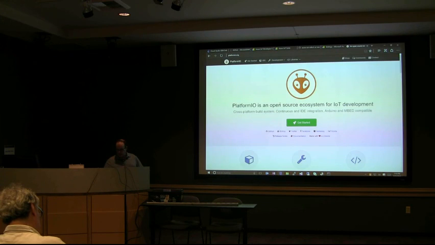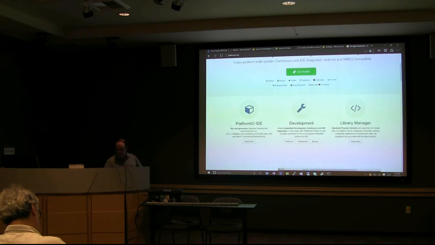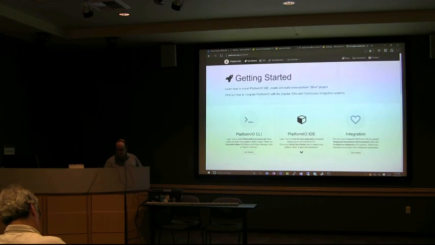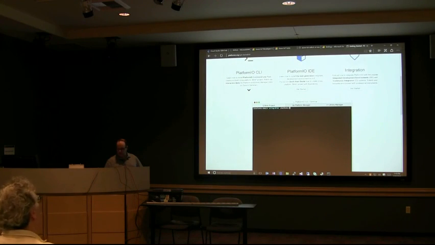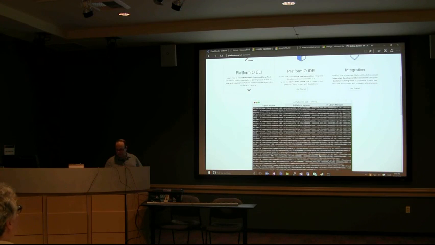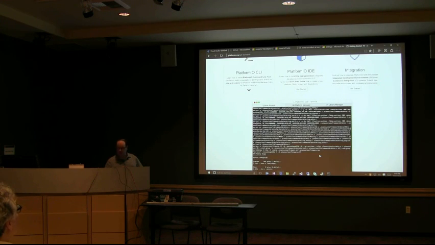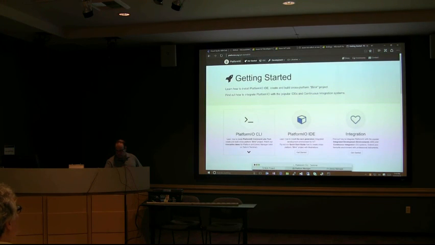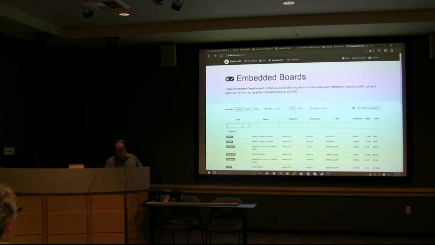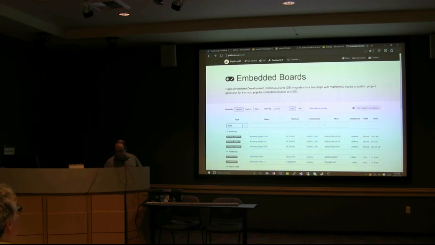But basically, I don't know as much about their IDE that they just introduced, but they have a command line interface. And what this command line interface lets you do is actually create and drive embedded tool chains. So if we go through and take a look over here, we can go look at some of the boards that they have. And we can take a look at ST Micro, for example.